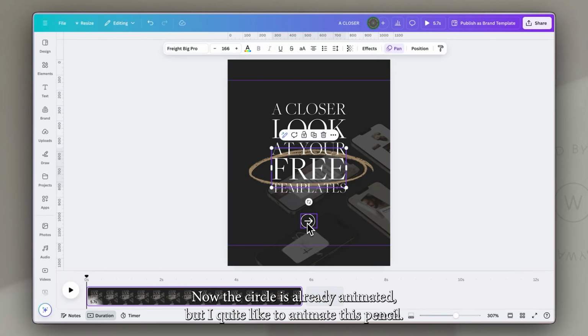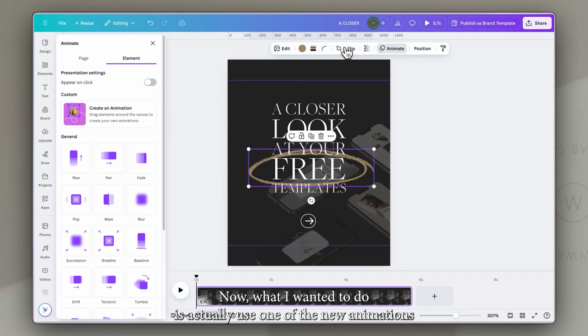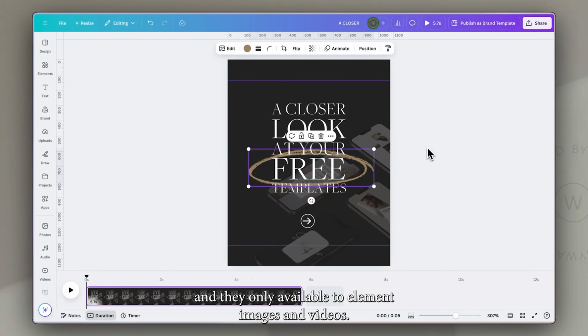Now the circle is already animated, but I'd quite like to animate this pencil. What I wanted to do was use one of the new animations that you got in Canva a little while ago with Droptober, but they don't appear here because I'm using an element, and they're only available to animate images and videos. So I'm going to cheat it.